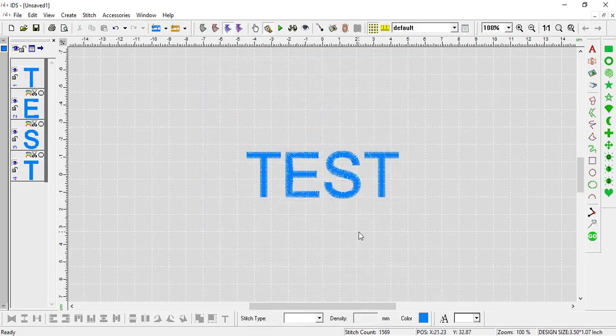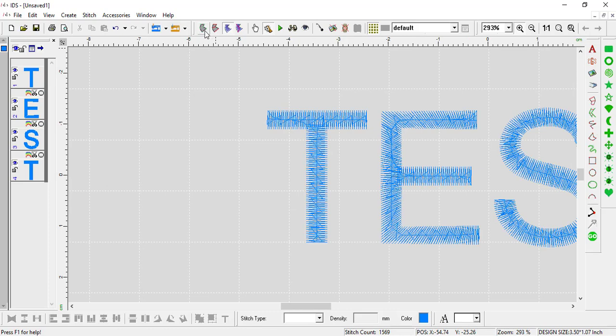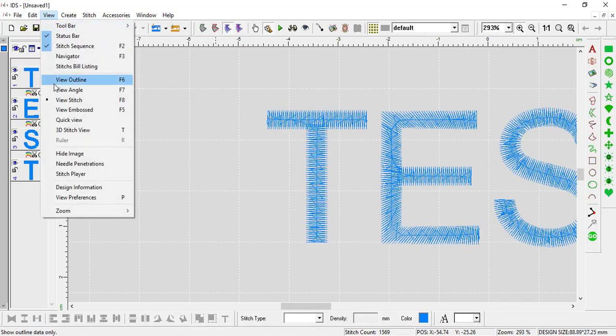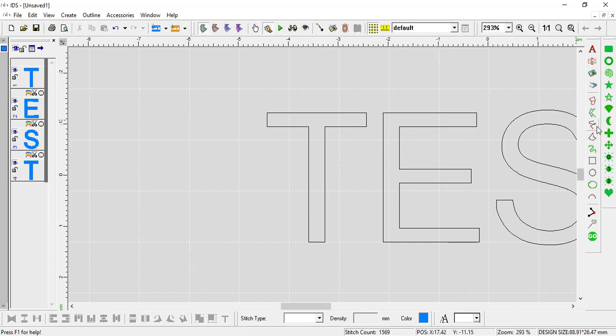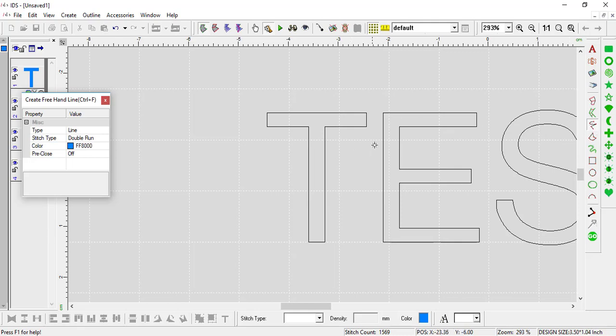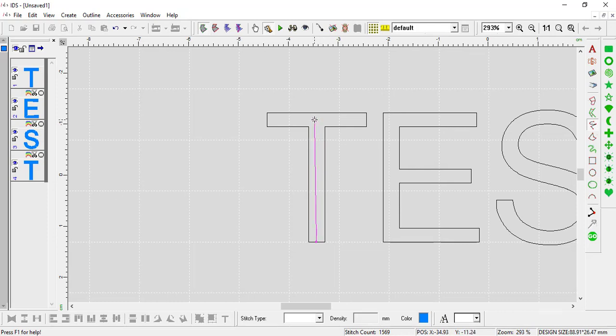I can convert them to lines a couple different ways. One, I could draw my own lines, and that's with the freehand line. So let's say I zoom in on the T here, and it's easier to see in my outline view, so I can go up to View and View Outline. And here I can use the freehand line, so Create Freehand Line, left click to select it. And I can start at the bottom here. I will left click, come up, left click. Now a left click is a corner point, a right click is a smooth point. So I'm making all left clicks here, left click. And then I'll come back over here and left click. Once I'm finished, I can hit enter.